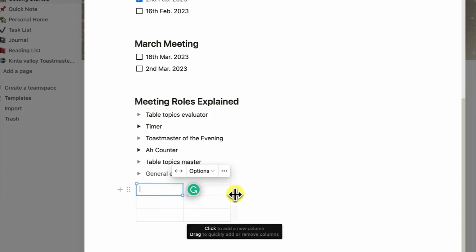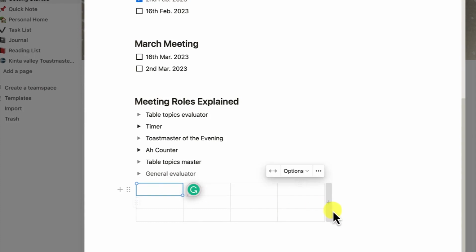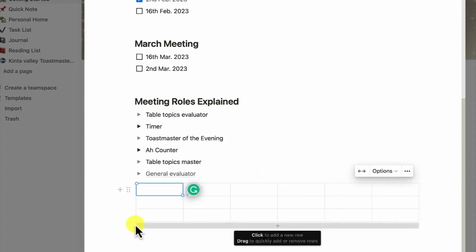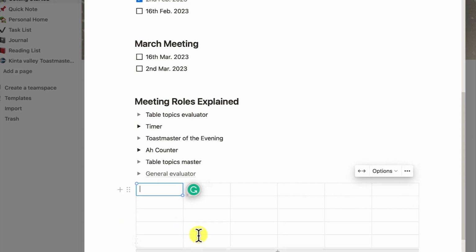You can add more rows by hovering over the edge of it and clicking on this plus sign. You can add many more rows. And you can add columns the same way by coming to the bottom over here, hovering, and clicking on this plus sign, and you can see you've added a number of other columns as well.